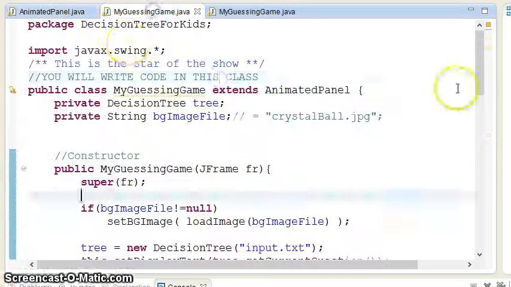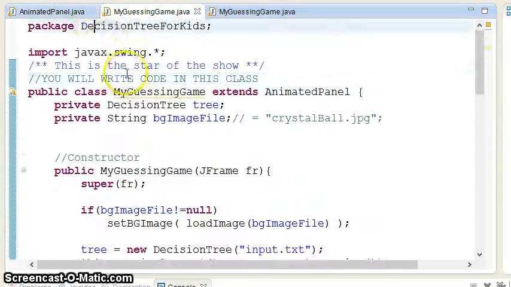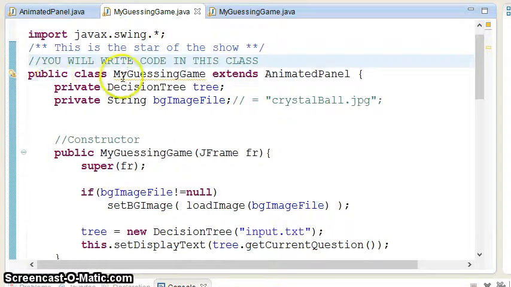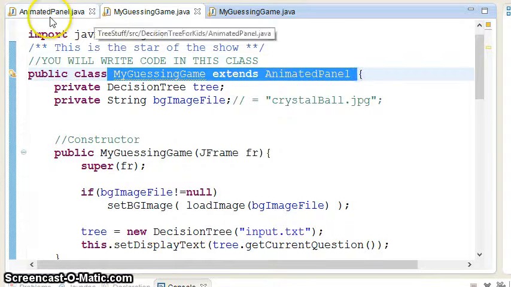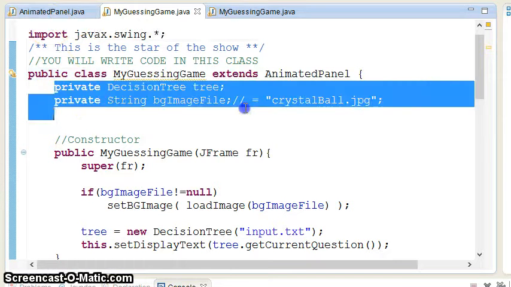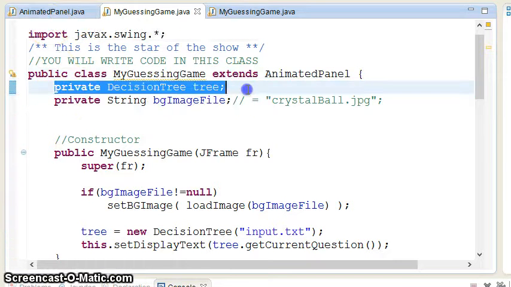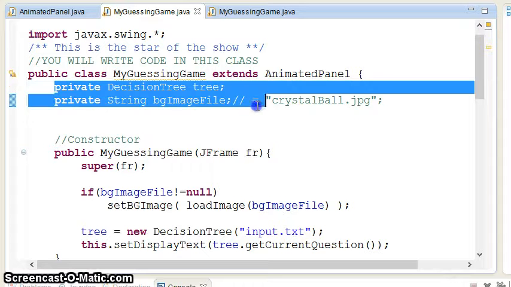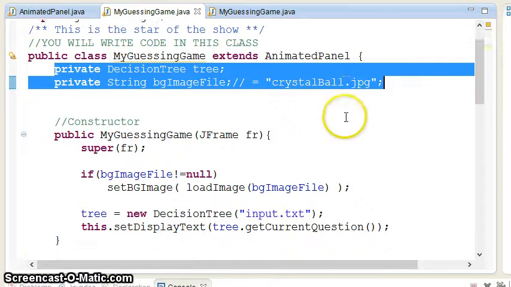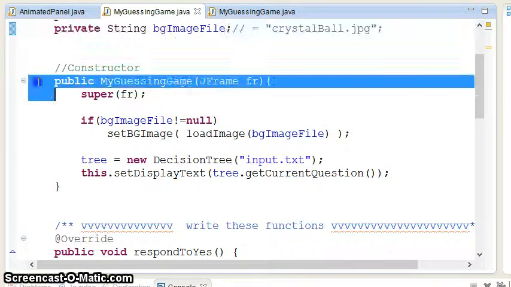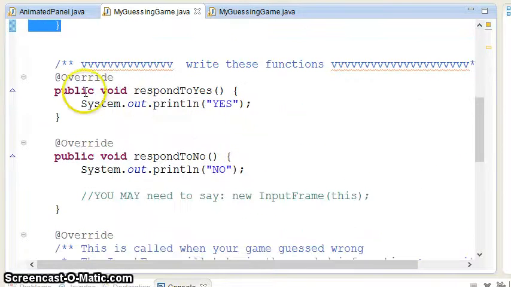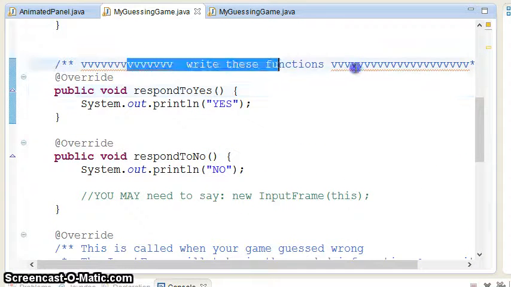First of all, you've got this thing called My Guessing Game. My Guessing Game is the star of the show. It is an animated panel, so it has a dad over here. It has a decision tree in it. Boom. It has the potential to have a background image. You probably want to do that because it would be cool. It's got a lame old constructor to do its business, and then basically you're going to write these functions.